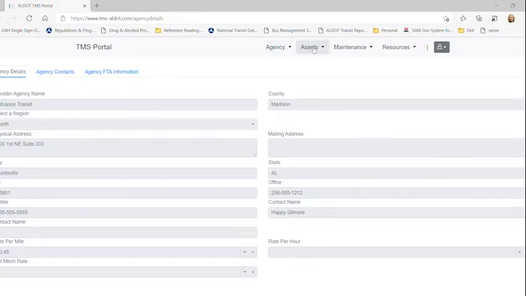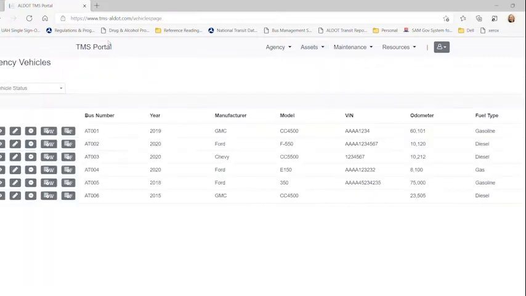Under Assets, you would click Assets. You will notice you have Vehicles, Facilities, and Non-Expendables. Under Vehicles, you would click. Then you would choose whether you want active, disposed, inactive, or ordered. At this time, we're going to select active.